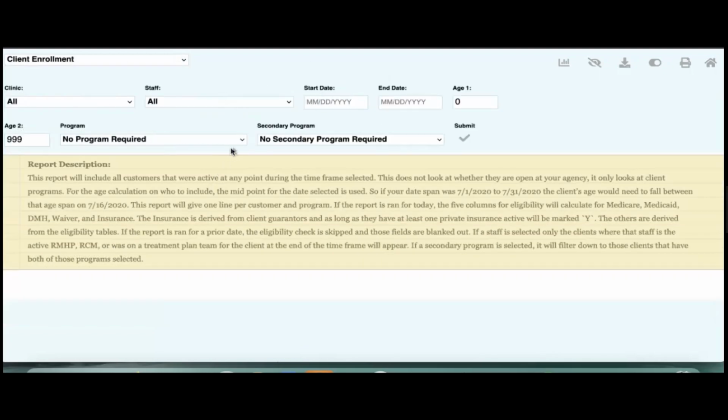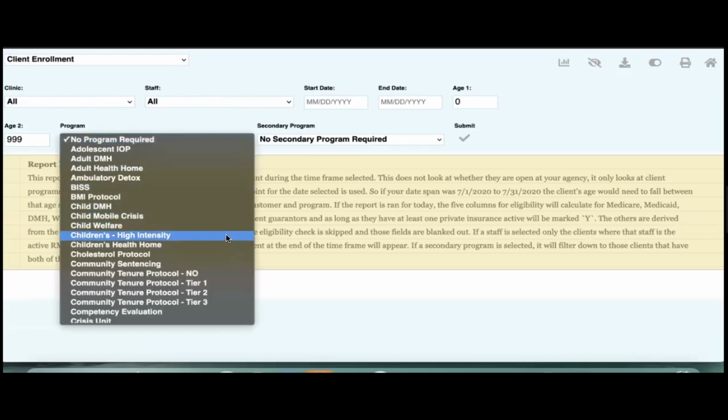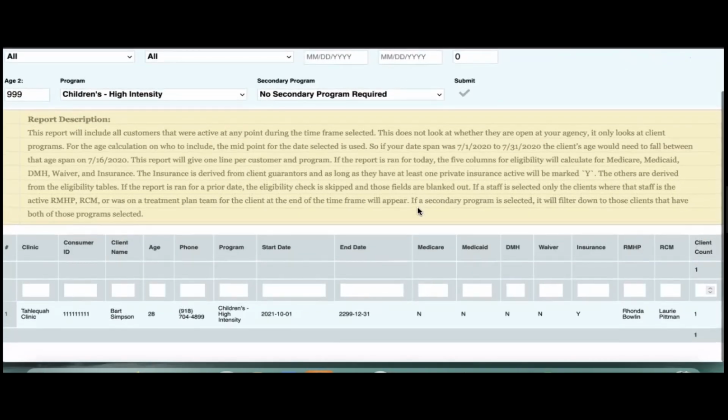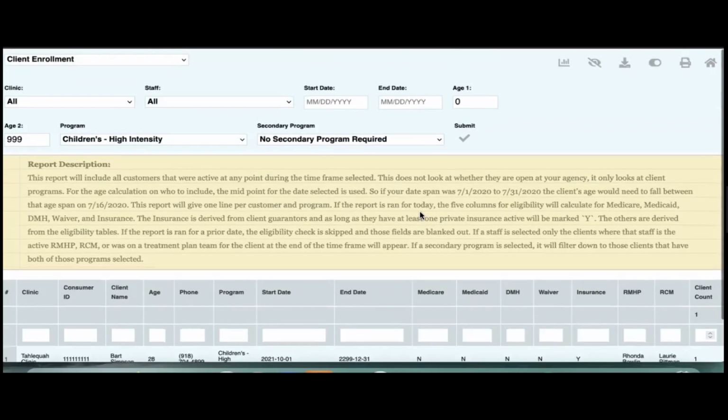So if you're needing to see at a glance what clients are assigned to what teams, you'll come to client enrollment. And this is an existing report in GoHealth, so you may already be familiar with this report. This report pulls data by client program. So that's one of the options here. And so what I would do is just come here and find my children's high intensity and hit submit. And it's going to show me all of the clients that are associated with this program that we're actually using as a team. So that's just a quick way to see the clients that are assigned to this team.